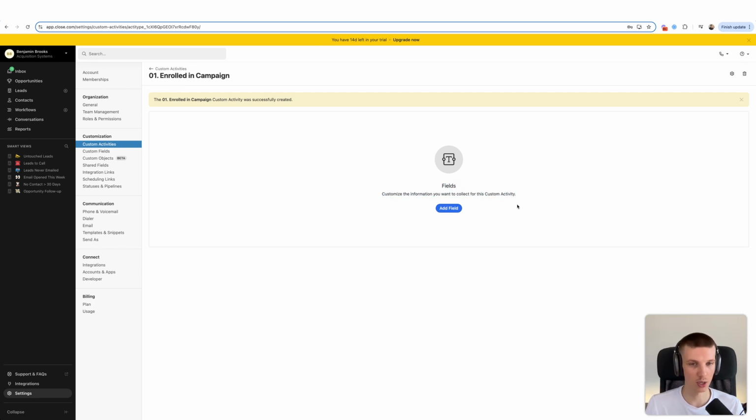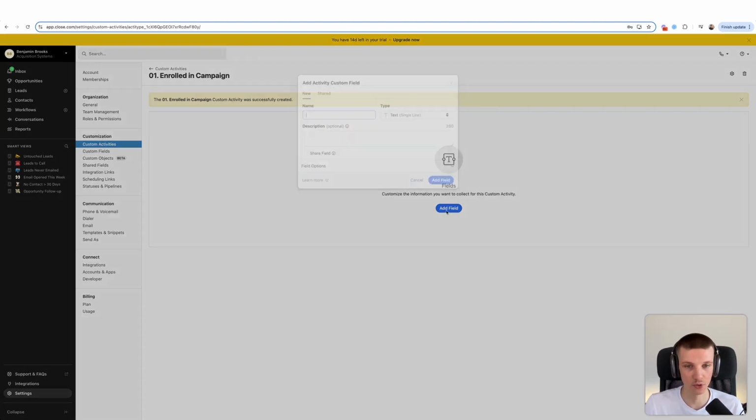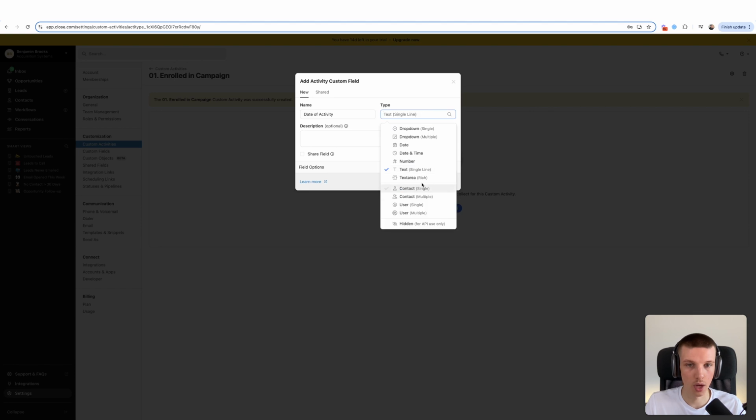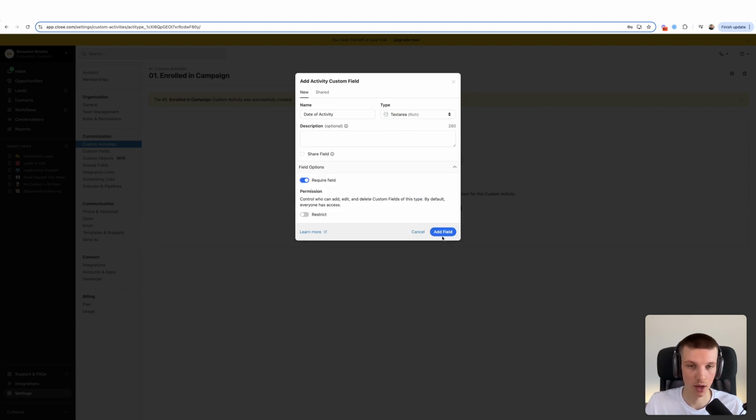Fields is pretty much like we're creating a custom form where we can fill in different variables to give more information on the enrolled in campaign. So what we're going to have here is, first and foremost, we'll pretty much have this for every single custom activity, the date of activity. Sorry, I don't know why I said text area rich. We're going to add date and time as that.